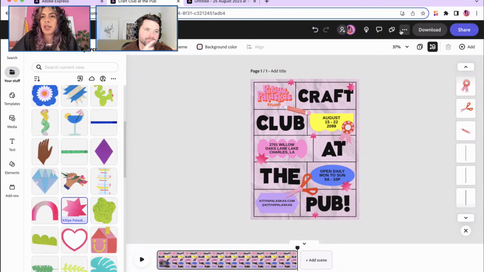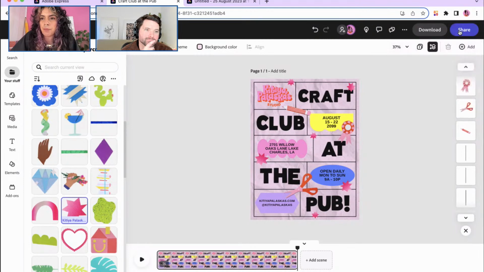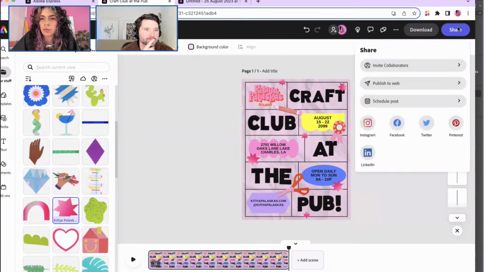The way we would do that is, first of all, I just want to show you, if I click share. Hello. I think we are lagging a little bit. There we go. Okay. So if I click share, you have a few different options here. You can pop it on the web. You can invite collaborators to work on it with you, or you can schedule the post.